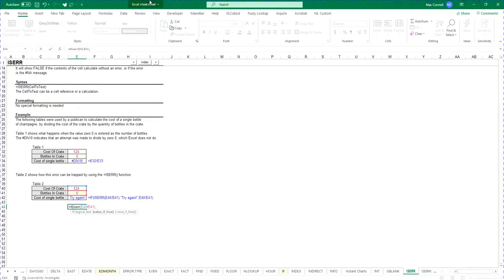If that is true, so there is an error, I want the text to say try again. And if it's not an error, I want it to actually calculate it. So we want to go that divide by that and close it off with a bracket. So now if they put a value of 1 in there, they're going to get 24 for a single bottle, or if they accidentally put 0, they're going to get an error and say try again. So that's how we can use the IsError function.